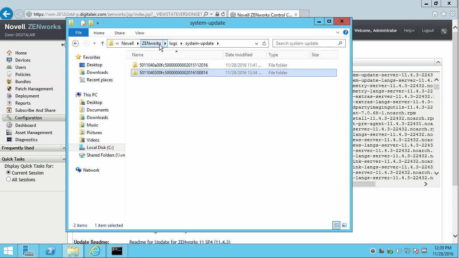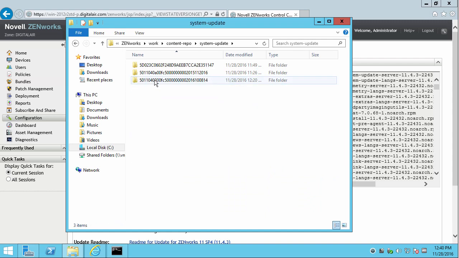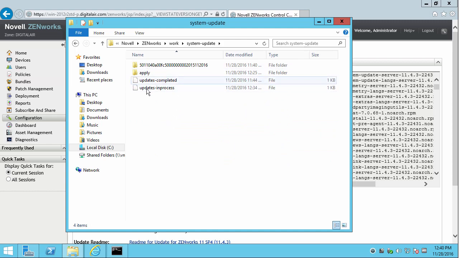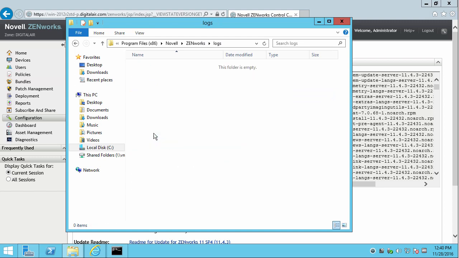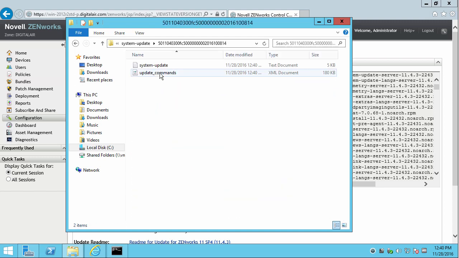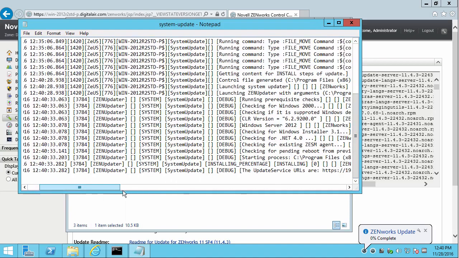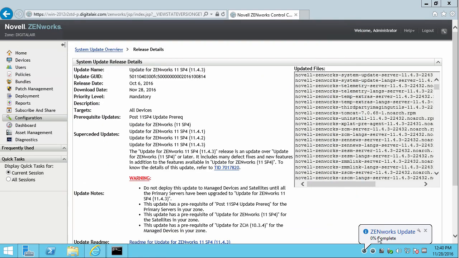We can also see under ZENworks work content repo system update, that it has been downloaded, so it's ready to go. And if we look at work system update, it hasn't created this directory yet, so it hasn't started extracting yet. But it should happen anytime soon because of your log under system update in 11.4.3. Notice the update commands is now in there, and this has gotten a little bit larger. Now it's checking the update service and doing some other preliminaries before it kicks off. And notice down here we have the ZENworks update. So we'll let that complete.